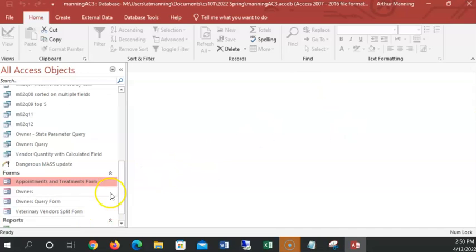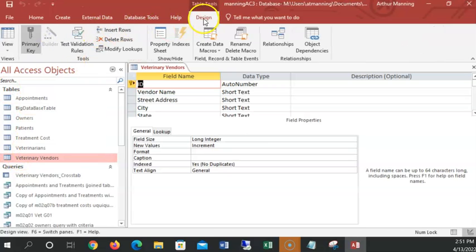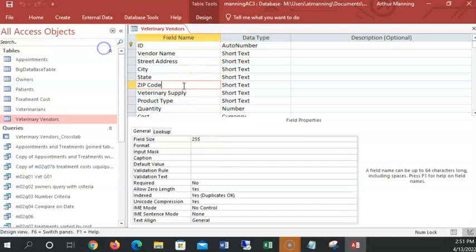Okay, so now we're going to make some more changes in the veterinary vendors table. Let's check our zip code field. Remember, in the veterinary vendors, right-click Design View, and in the zip code field, right now it's wasting a lot of room. It doesn't need to have a 255 field size there. I can shorten that to 20. Even that seems kind of long, but in the book, let's shorten the zip code to size 20.